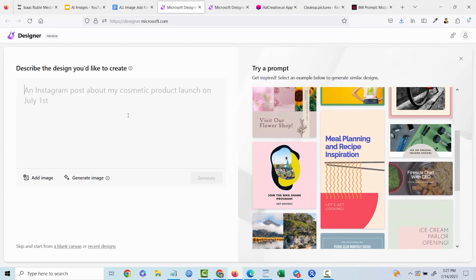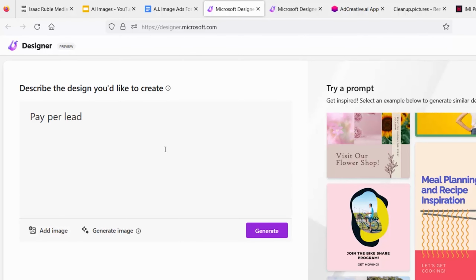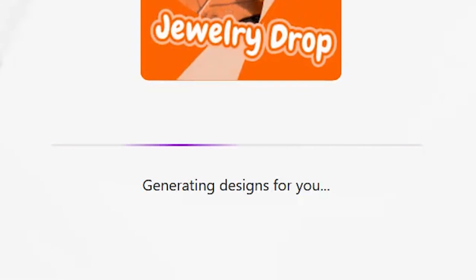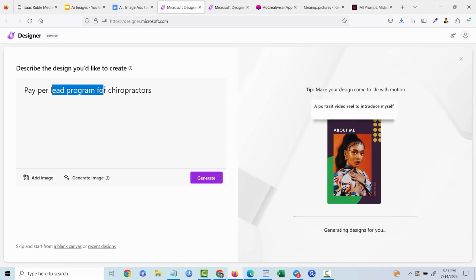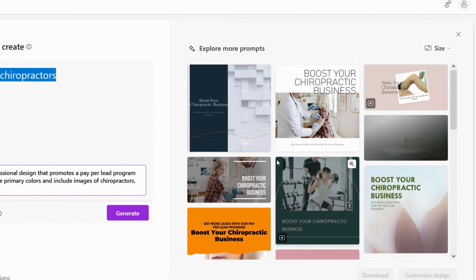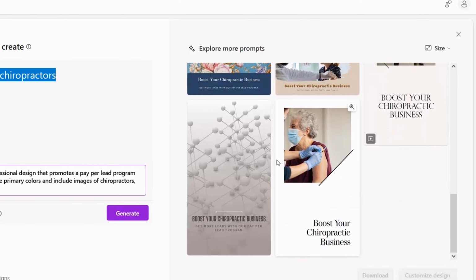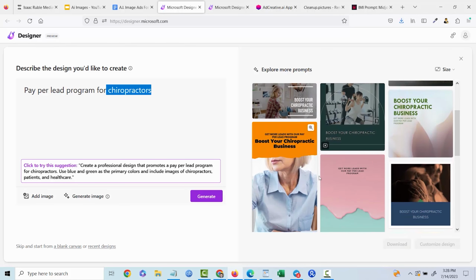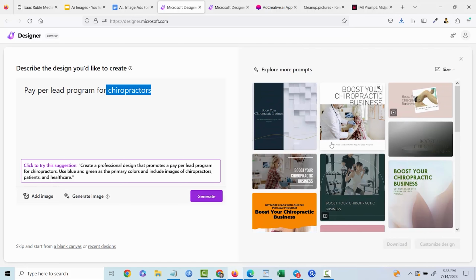Let's do pay per lead program for chiropractors. So it's going to generate a bunch of different images based on the ad text here. This is the text it's going to put on the images, and it bases the design and the stock image selection around keywords like chiropractors, pay per lead. If we're going through here, let's try to find a good one. Generally, you want to do square ones. If you don't do square ones, you can do other shapes, but you will have to convert them to square.